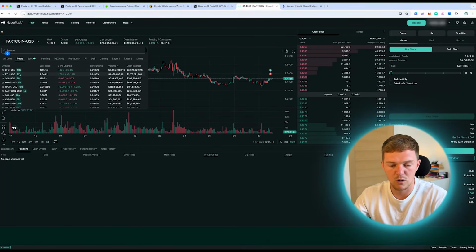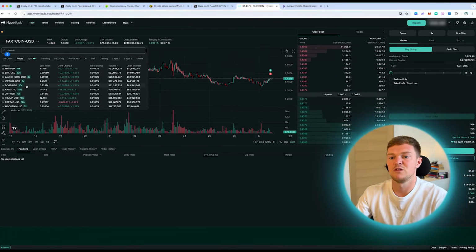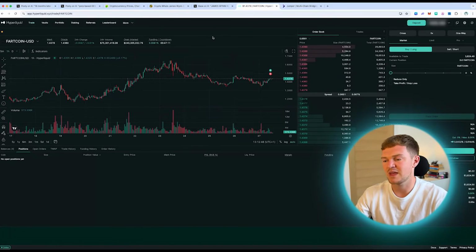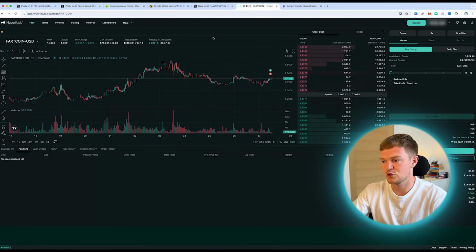You can see here what leverage is offered. Bitcoin is the highest with 40x, Ethereum 25, Solana 20. I think it really does just rein in the degenerates from going a little bit too crazy. This is a more professional decentralized exchange rather than just for complete degens. So yeah, very, very straightforward UI in that respect.